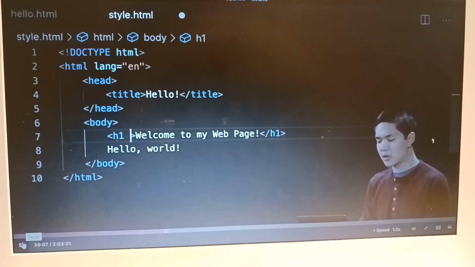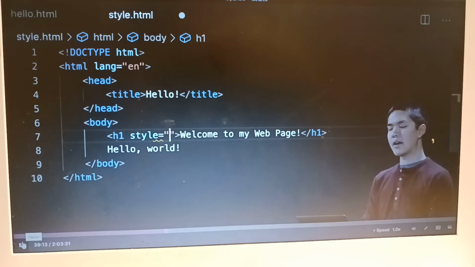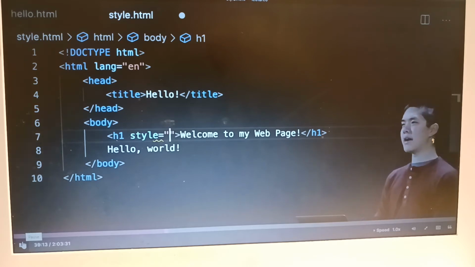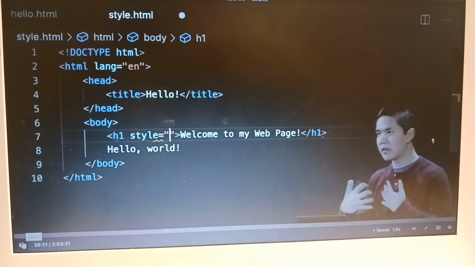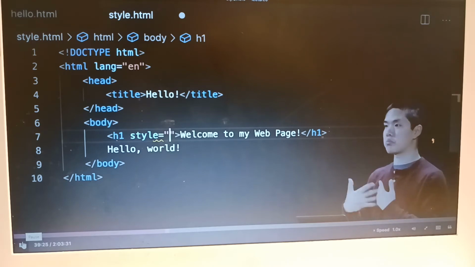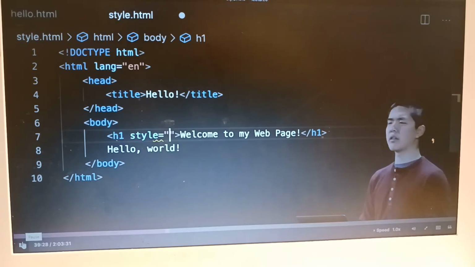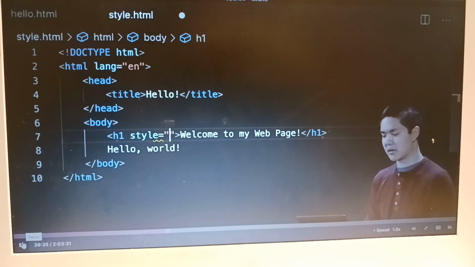We can specify that we're going to give this H1 element a style attribute, and that is going to be equal to, and then in quotation marks, we're going to provide all of the CSS properties that we would like to add to this particular element. So the way that CSS styling works is that we can give elements individual CSS properties, where a property is something like the color of the element or the alignment of the element. And each of those properties has a default value, but we can change its value to something else.